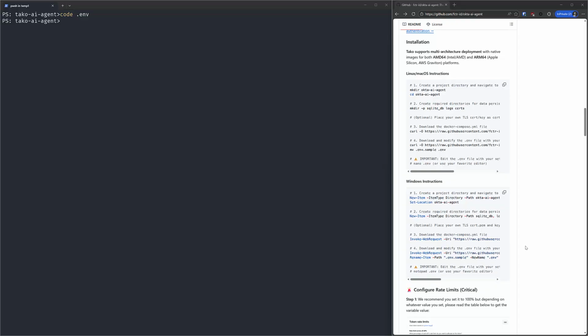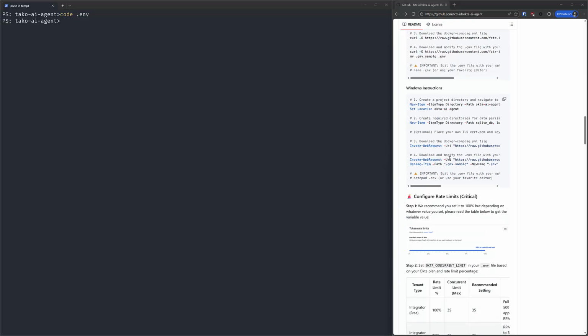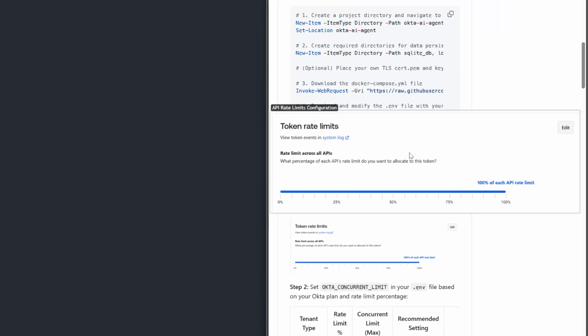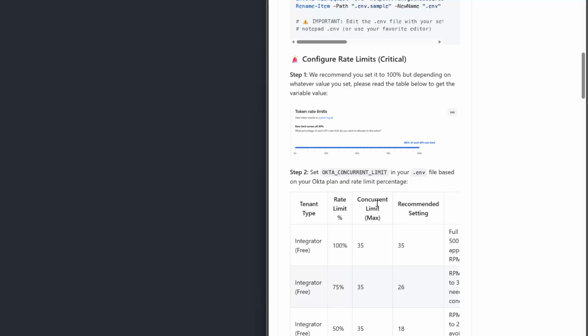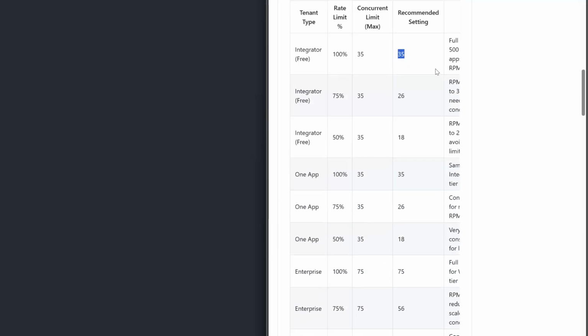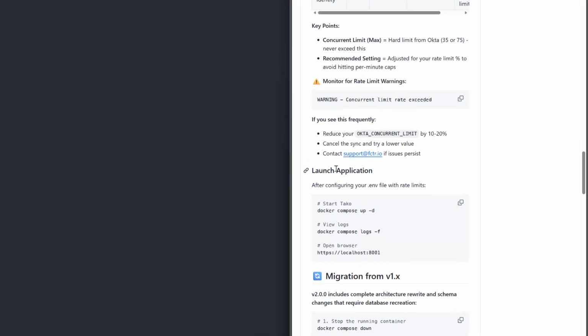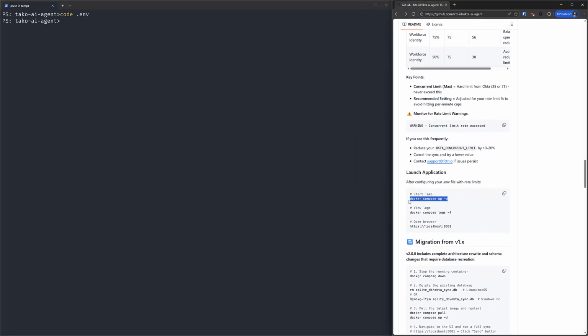I have my environment file configured, and I have also created an API token and set that to 100%. I'm also on an integrator plan, and since I set my rate limit to 100%, I have configured my Okta concurrent limit environment variable to 35. Once your environment file is configured, you keep scrolling down until you find the launch application section. Let's start with the first command to start the Docker container.